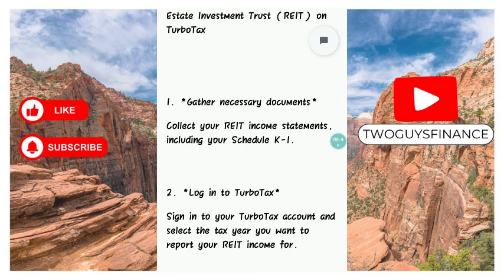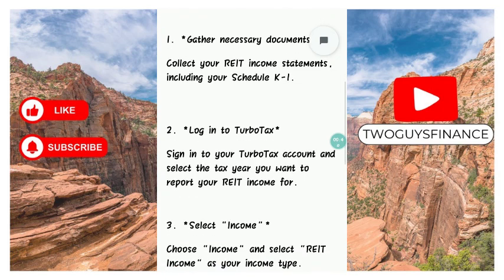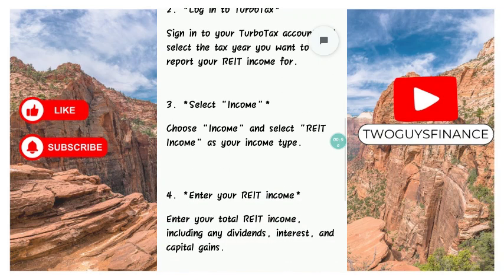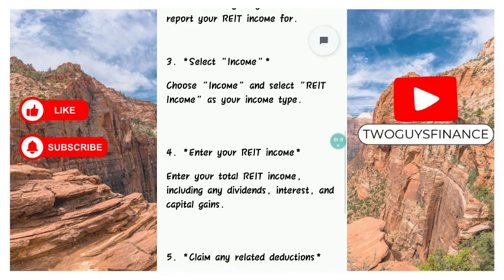Now once you're signed in, you're just going to select the tax year that you want to report your real estate investment trust for. Next, you're going to choose income and then just select the real estate investment trust income as your income type. Next, enter your total real estate investment trust income, including any dividends, interest, and capital gains.